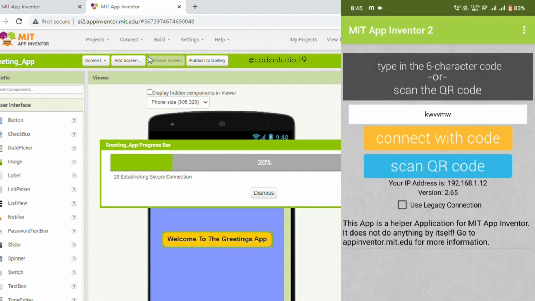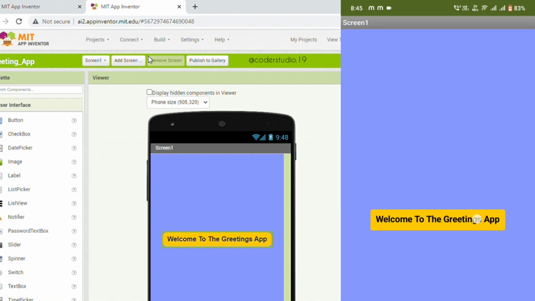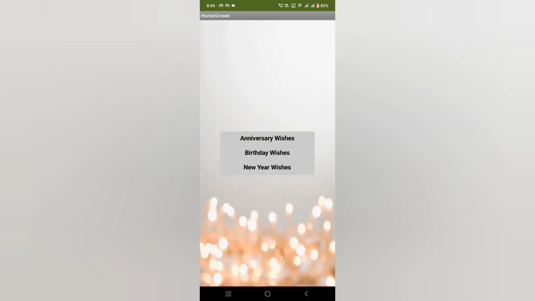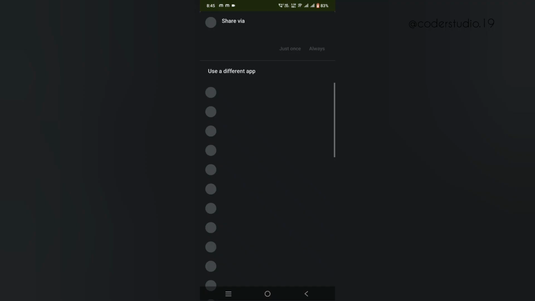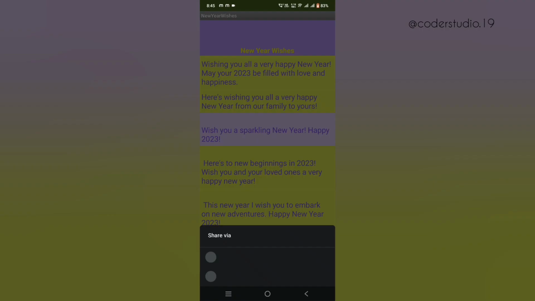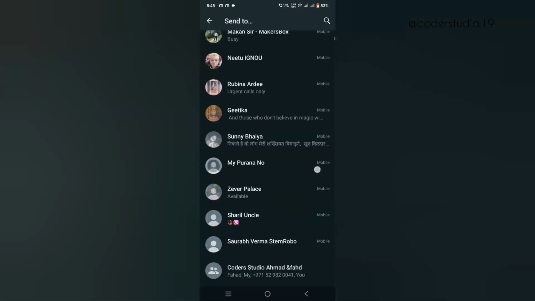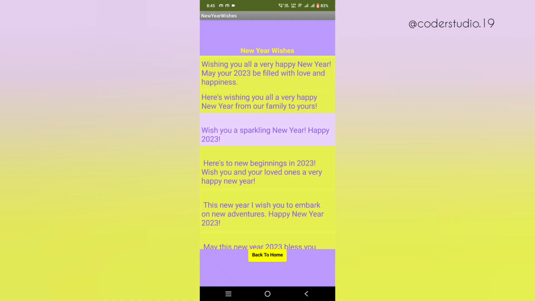And with this app, you can directly send the wishes to your near ones and dear ones on any occasion, and you can send them on any social media app. It's not only on WhatsApp, but you can send it on Instagram or maybe some other different app, right? So I hope that this video will be helpful to you.